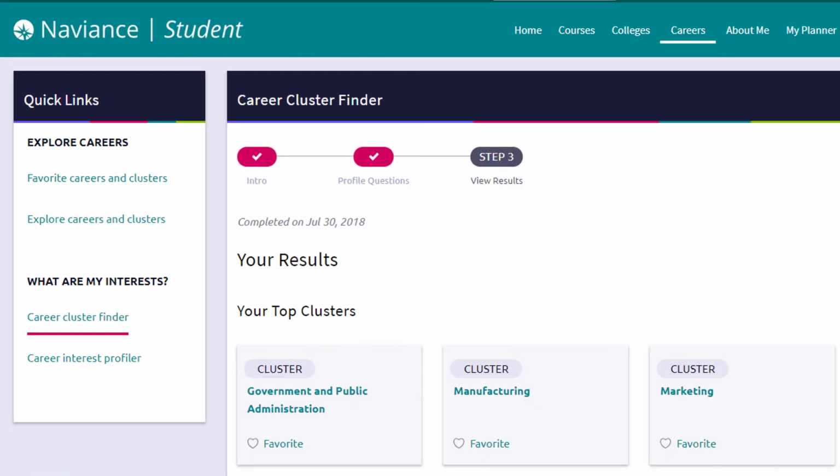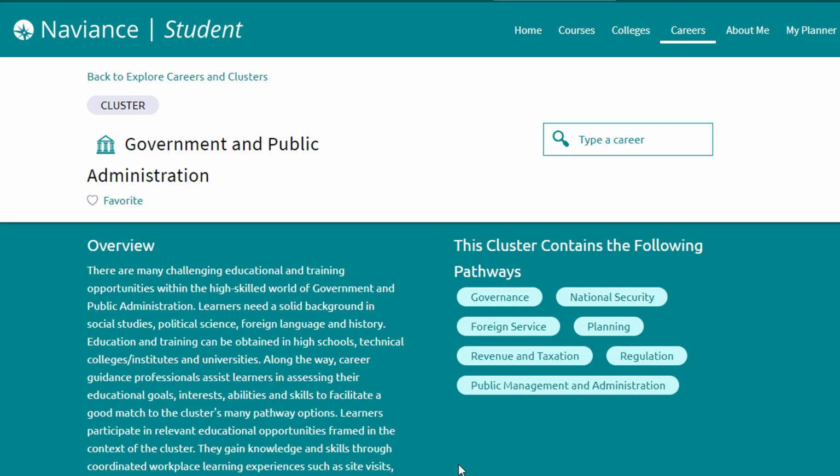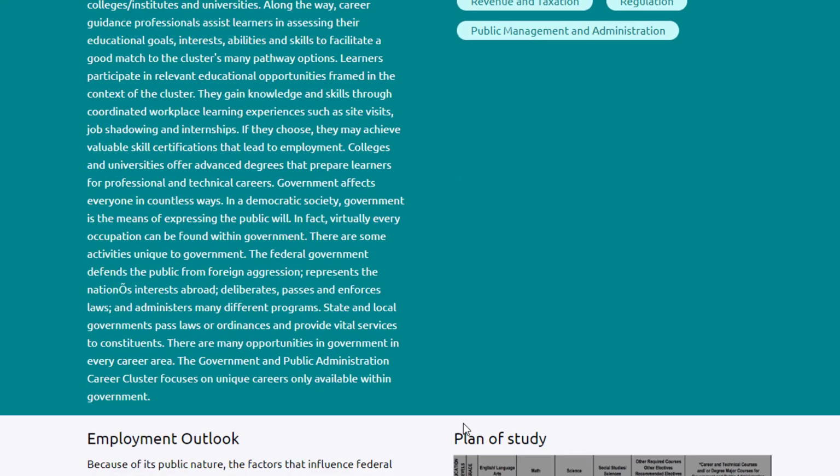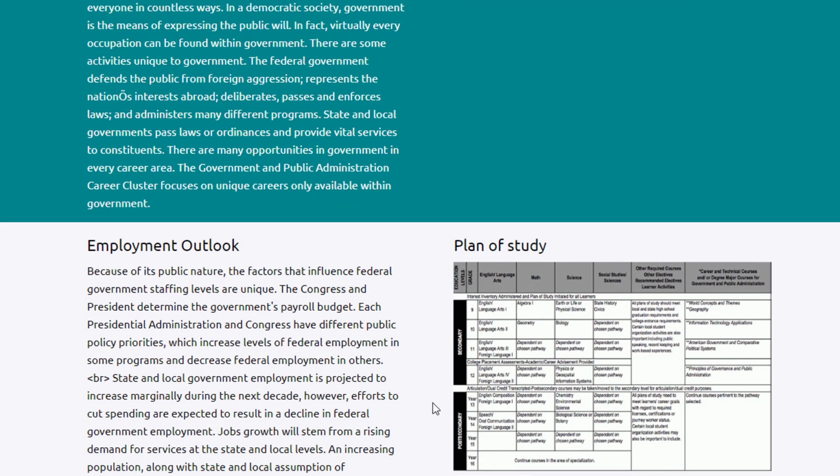So what can you do with this information now that you have it? You can actually explore each one of these individual clusters to find out if any of them are within your top interest. We will look at Government and Public Administration. By clicking on that link, it gives us an overview of Government and Public Administration. You can scroll down and find out more information, such as a plan of study.